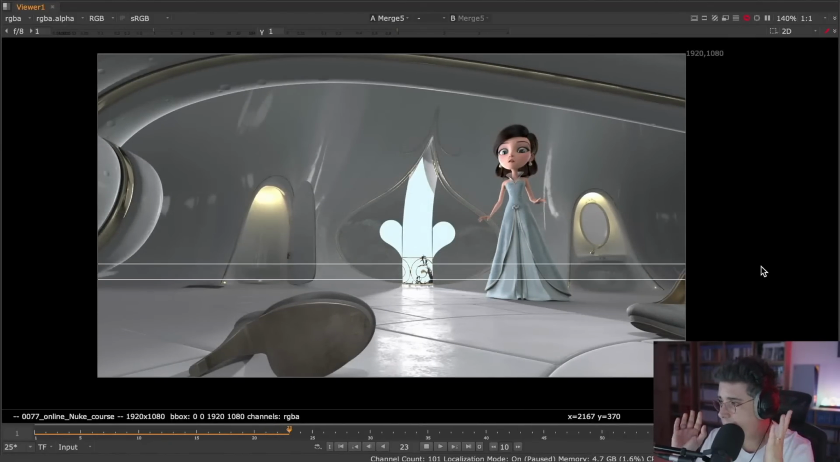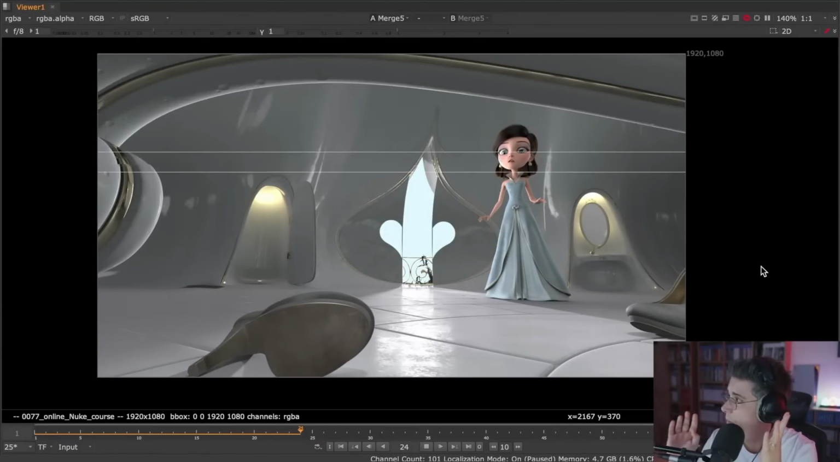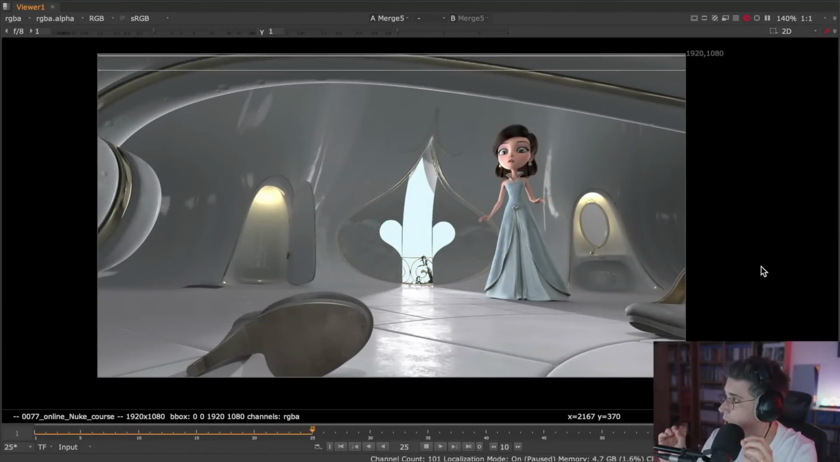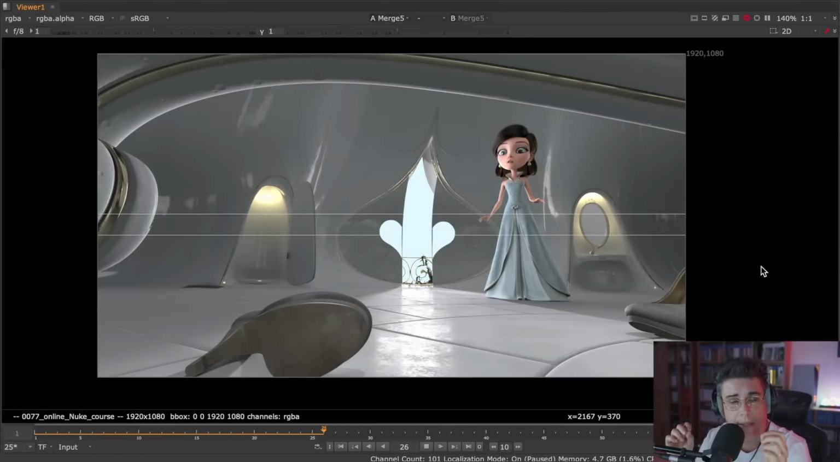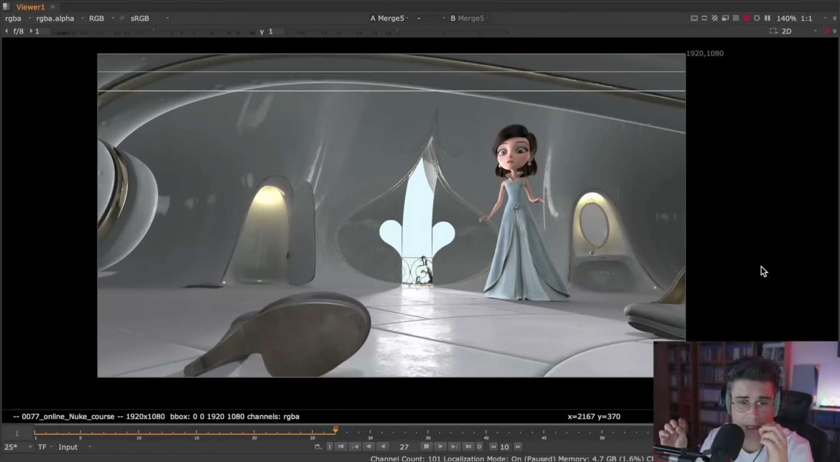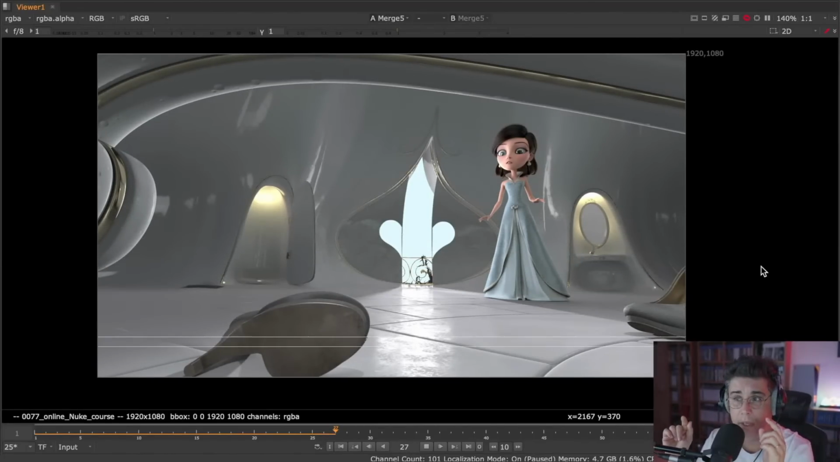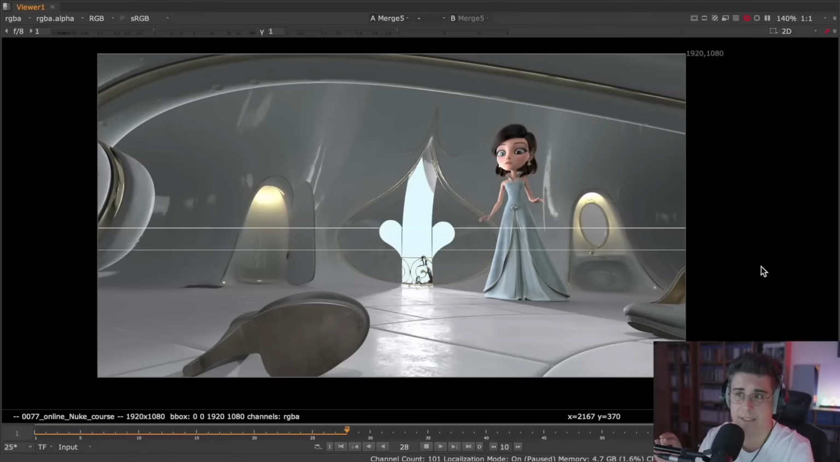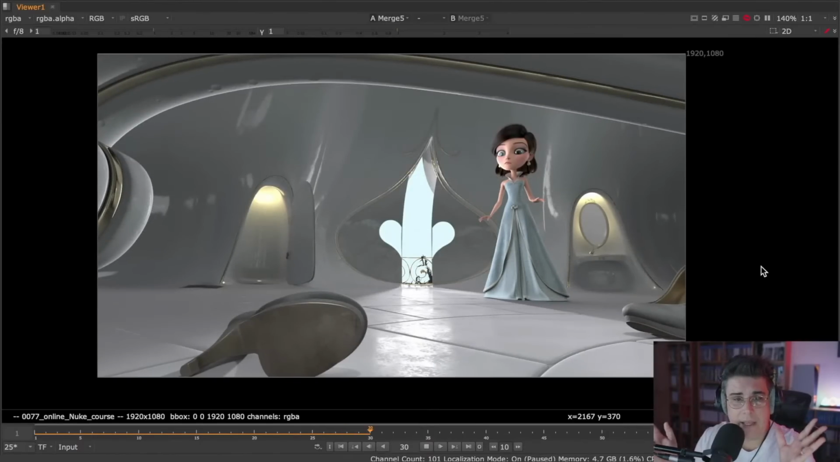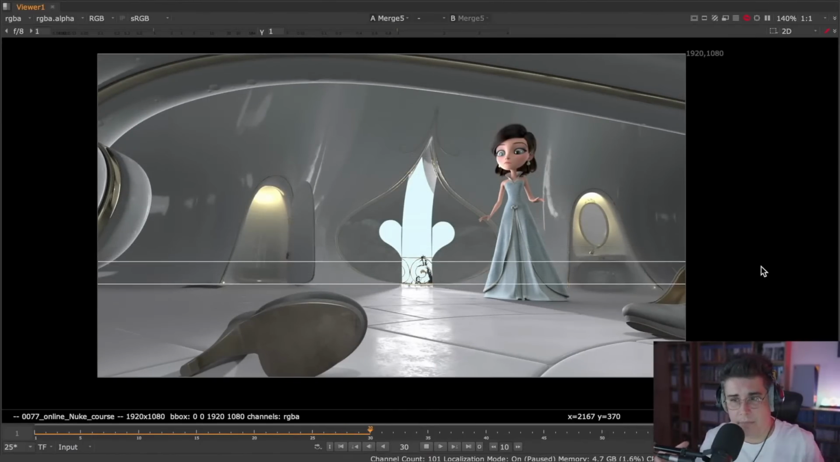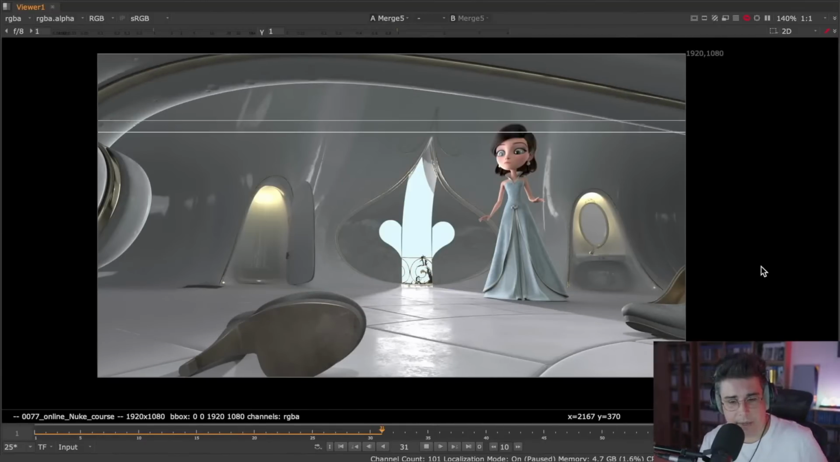Okay, cool. So we've done a lot of things today. We went through the merge node, we went through channels, we went through merging layers, we went through merging separate channels, we also went through merging these kinds of passes that we have on this shot that I have now in front of me.